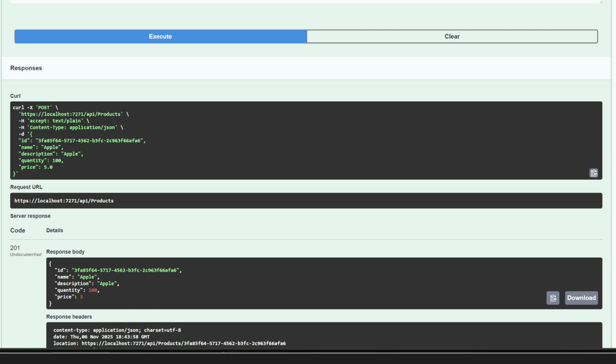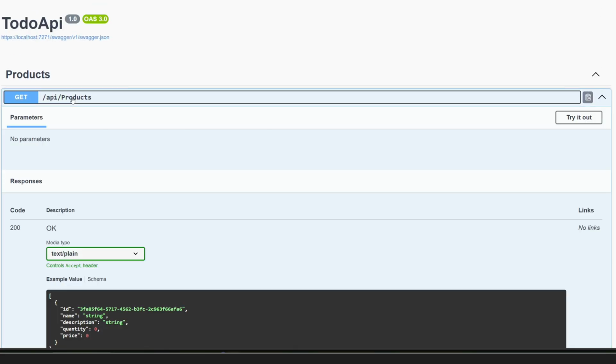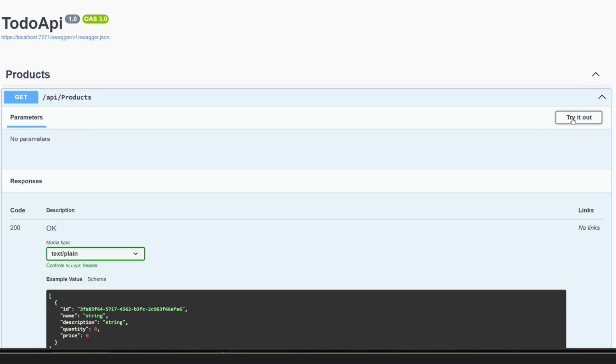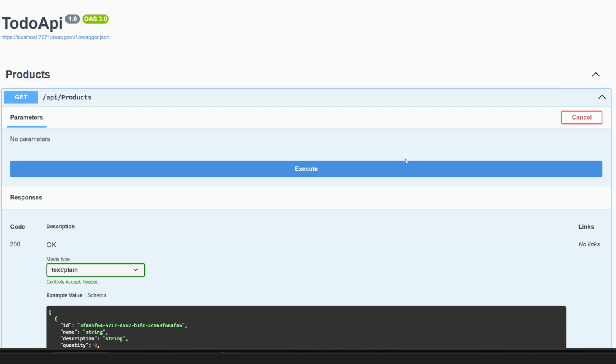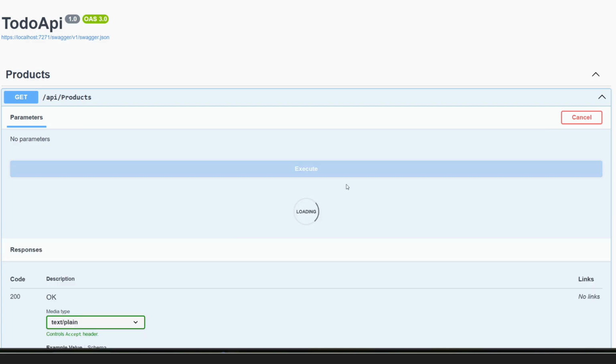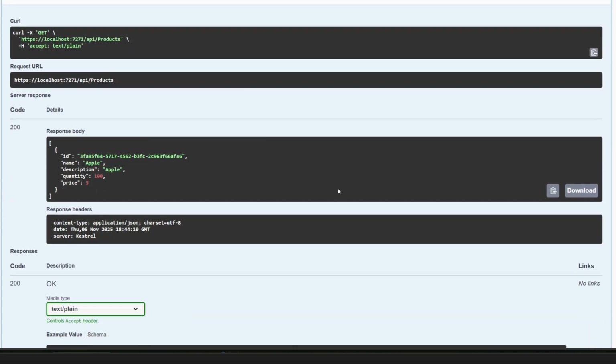Now let's make sure it was saved correctly. Click on Get, then select API/products. Click Try Out, and then press Execute. You should now see a list of products, and your new item Apple should appear there with all the details we entered. Pretty cool, right?